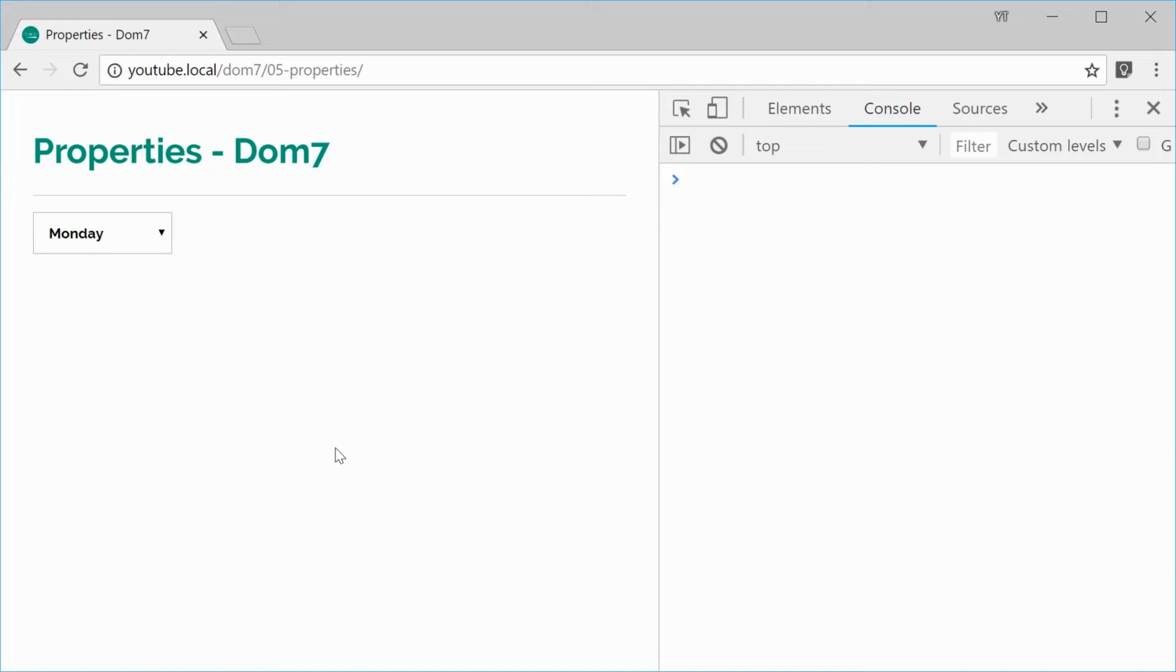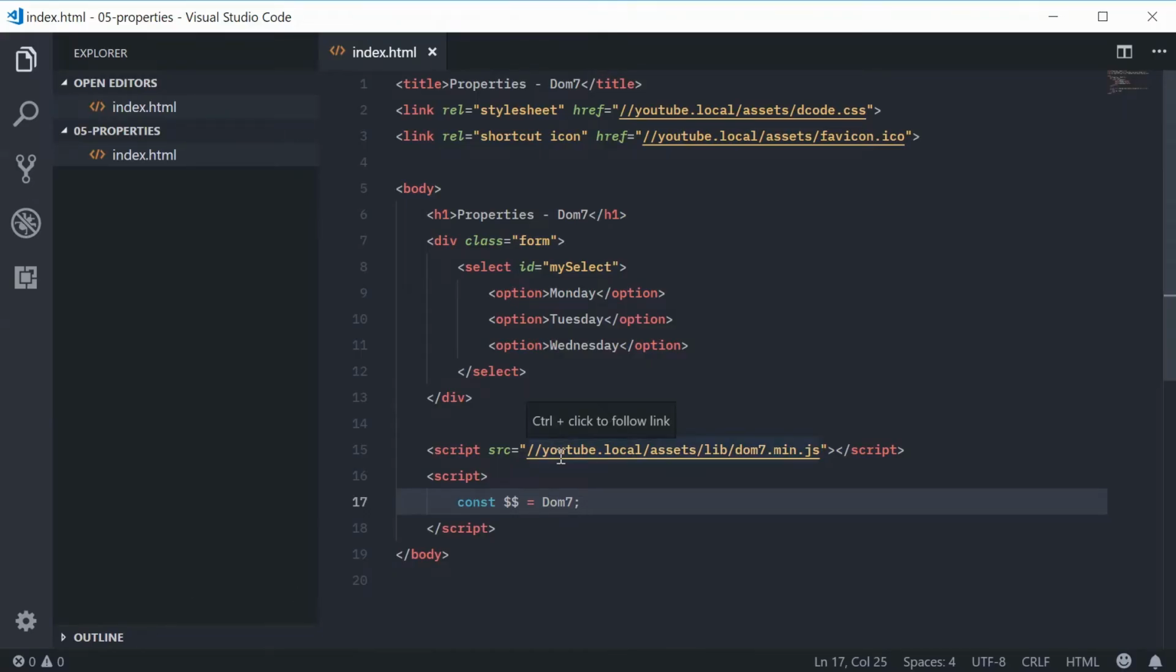So here we have a select block with three options, and we're going to use the prop method inside Dom7 to get and set some properties on this select element. Let's see the source code for this document. It looks like this. We have the select block with an ID of mySelect and three options inside. Let's first look at getting a property value.